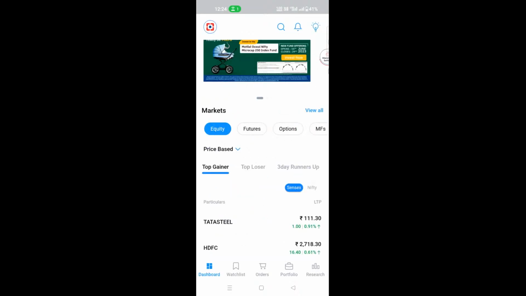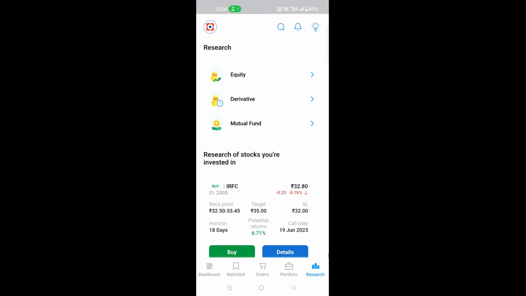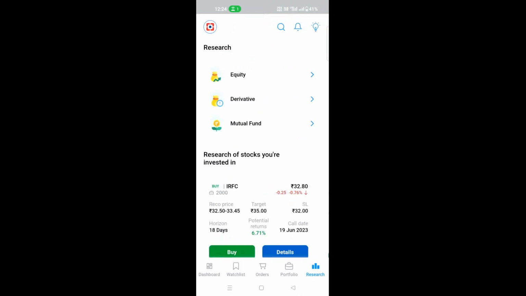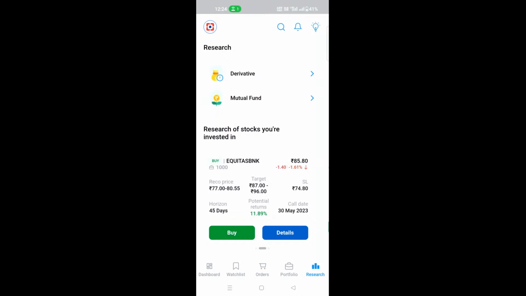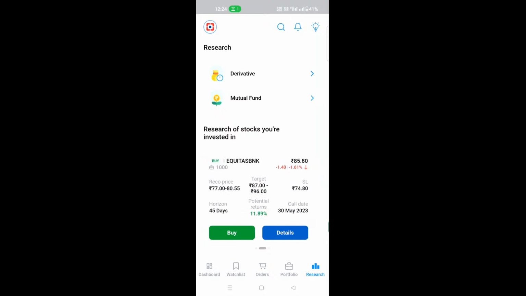For the research section, you can use the bottom right hand side. From there also you can land on the research, or you can take the benefit of this menu and jump to the research section. So in the research section, again, there are 3 blocks: equity, derivative and mutual funds, for the respective research entry. If there is any research available on the stocks which I hold or which are available in your portfolio, you will be able to see it upfront, so that you don't miss out that there is a recommendation available on your holding, and accordingly you can decide.